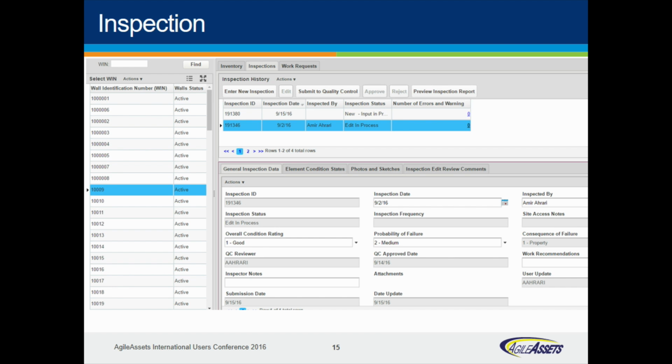That's pretty much all we have on the inventory side. When we move to the inspection side, sorry, that's a question? Okay.